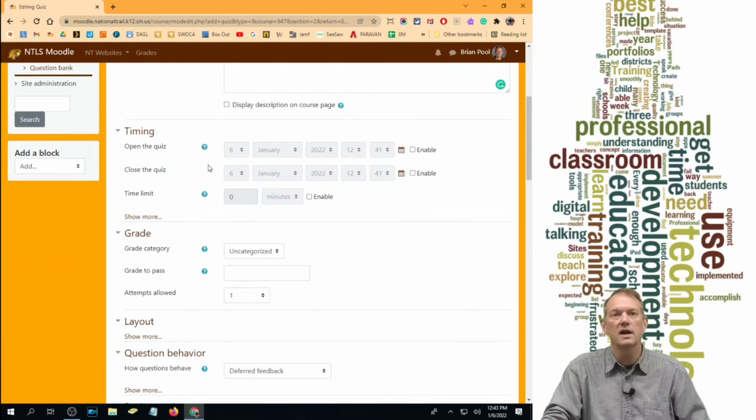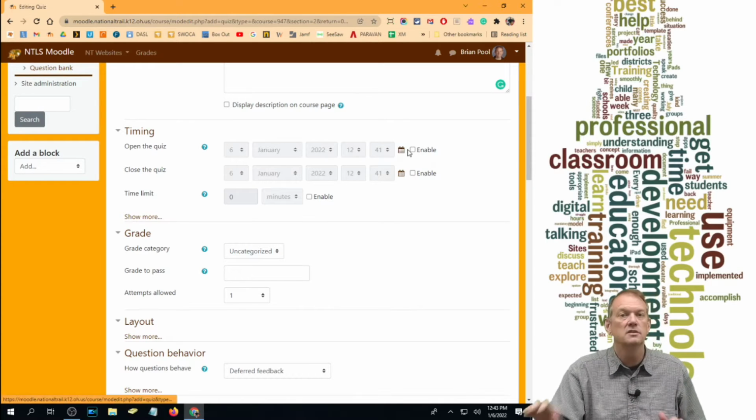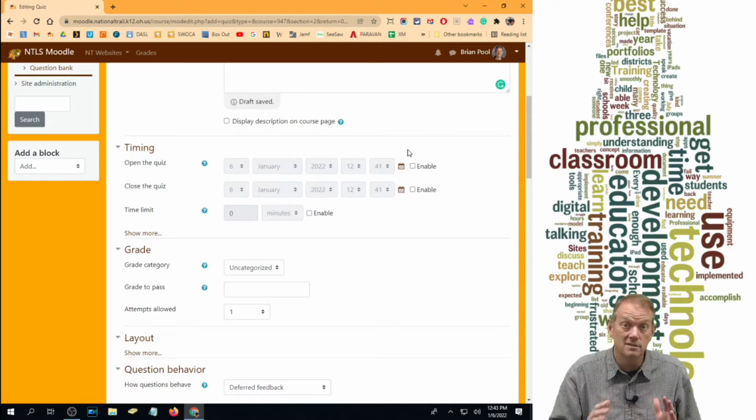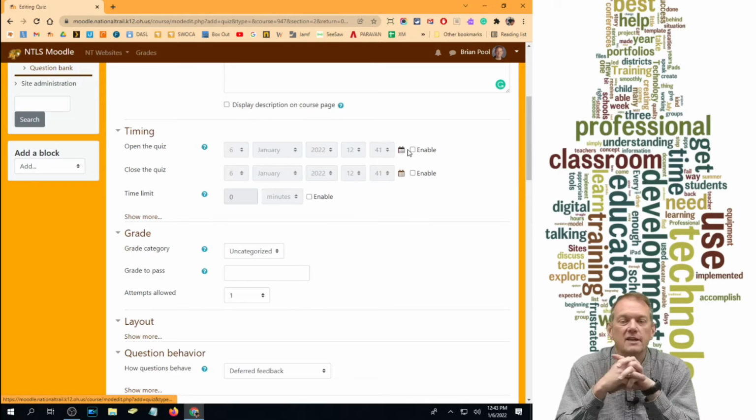Okay, timing. When do I want it to show up on the calendar? If I want it to show up on the calendar, and some of my things like tests, I obviously want to show up on the calendar so they don't come in, and which they'll still do, and say, what are we doing today, Mr. Poole? They should know in advance that they have a summative exam, obviously.